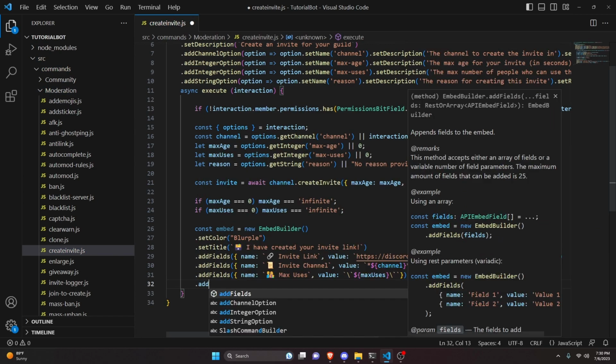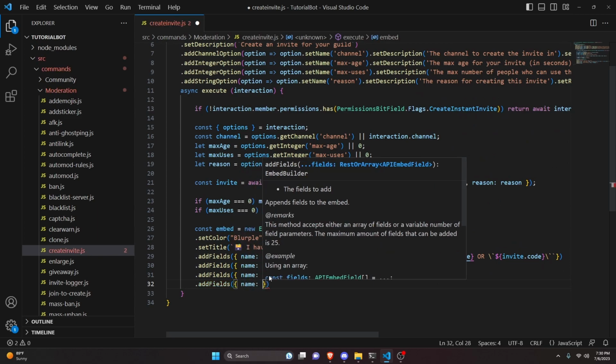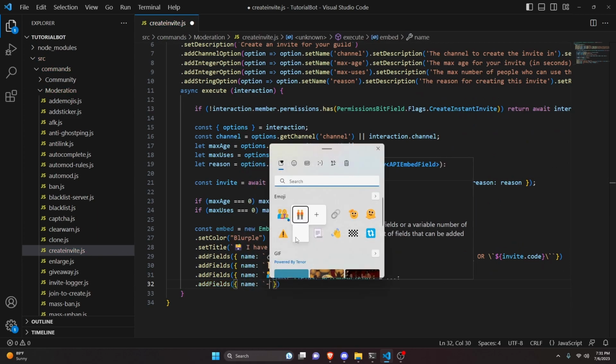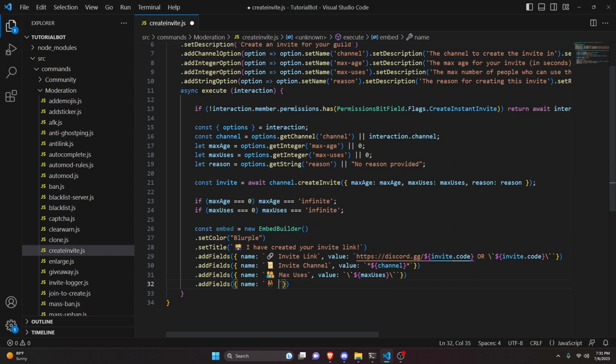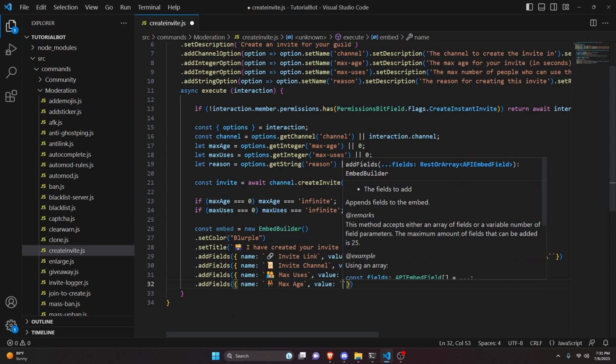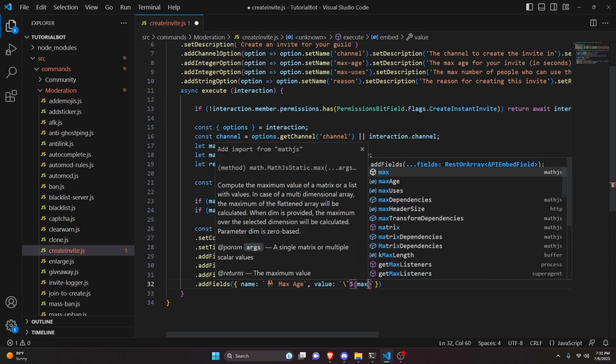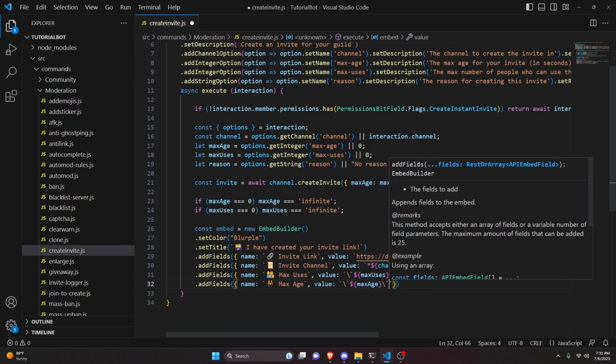Then down here we can add fields again, and we can open this up. We're going to get another emoji. This time I'll get the 2 people standing emoji, and we can say max age, and we can do value, and we can do a \tick. We're going to get our max age variable, and we can do \tick again.